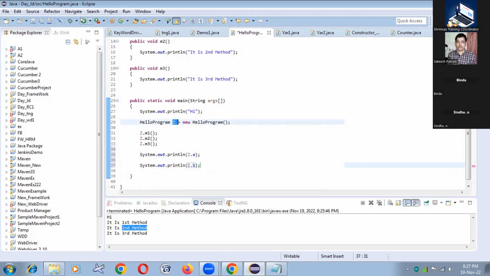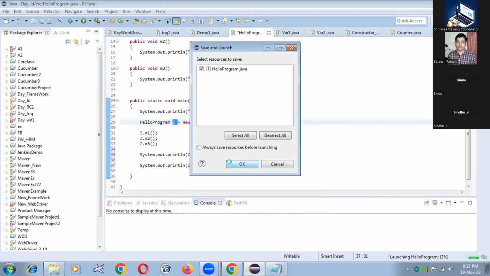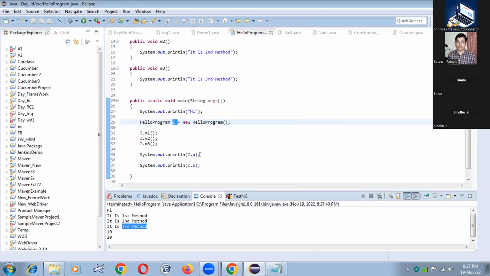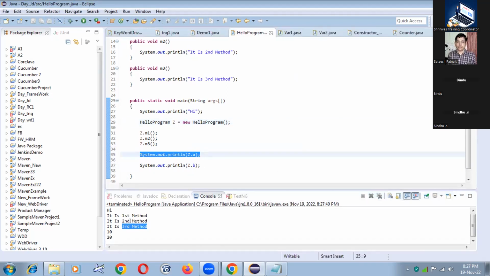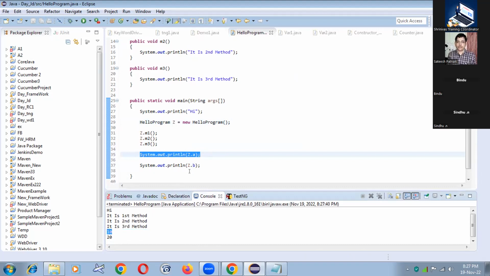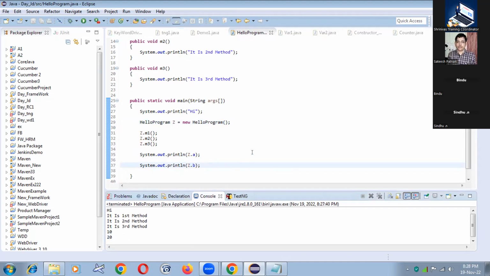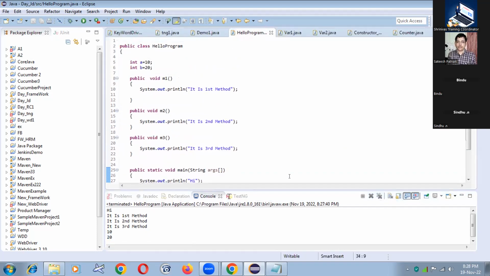Okay. So if I run the program, then what will be the output? The output will be hi. Now after the hi, you can see M1, M2, M3. Next, 10, 20. You can see the A value. What is the A value? The A value will be 10. Here it will print the B value. What will be the B value? The B value will be 20. So that means it is just an example for your yesterday's notes.